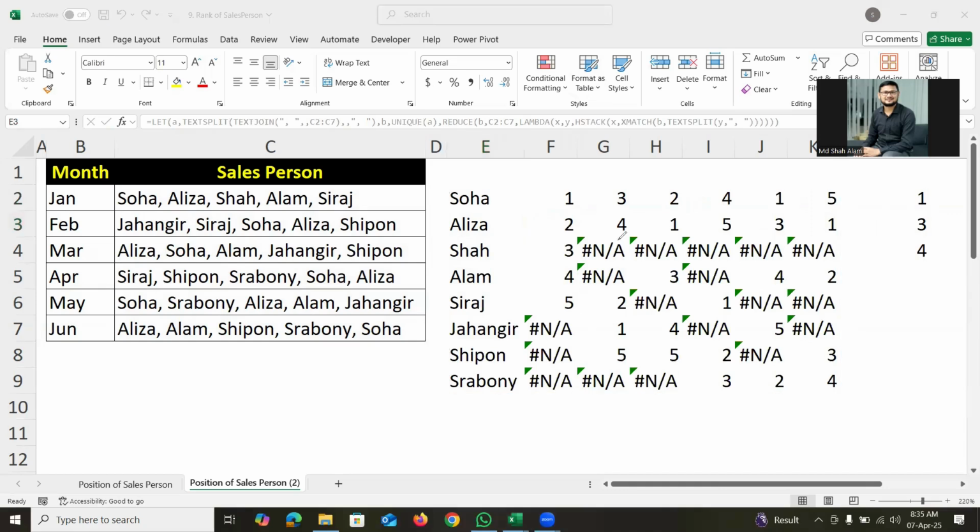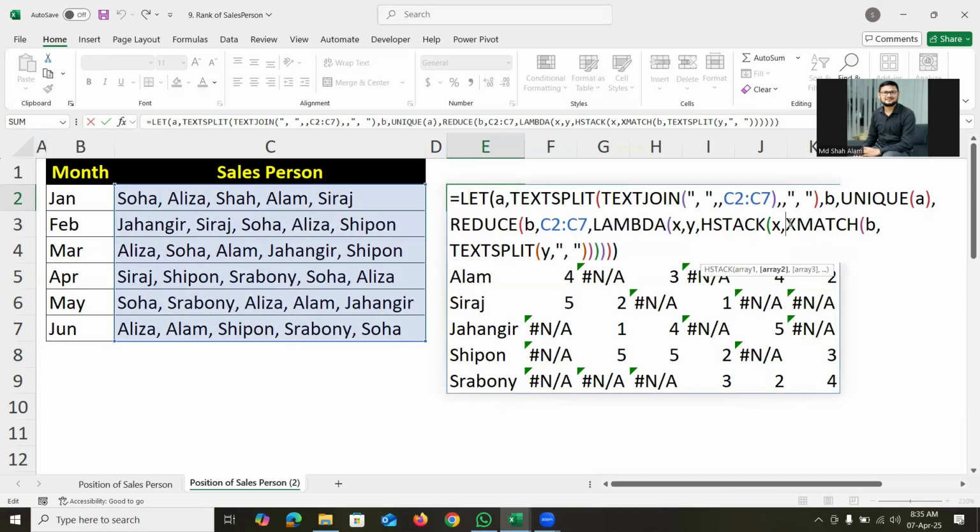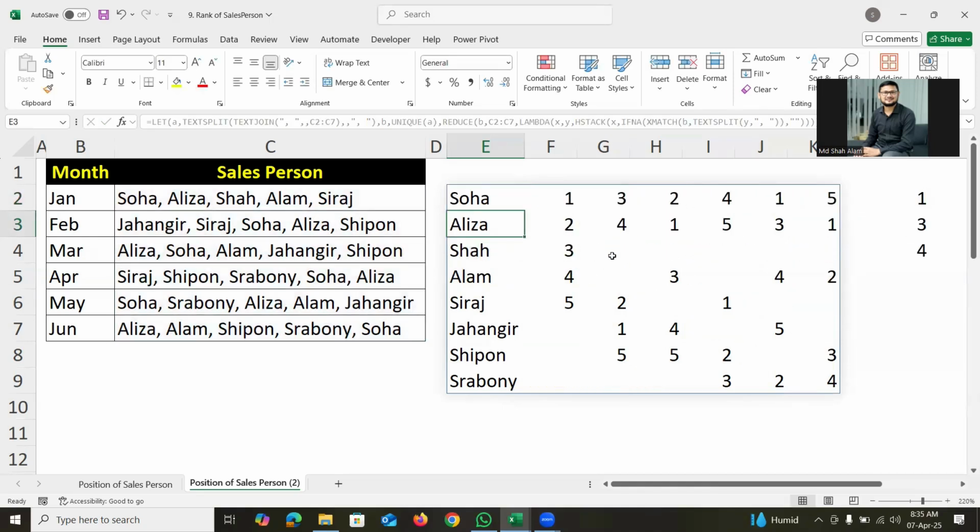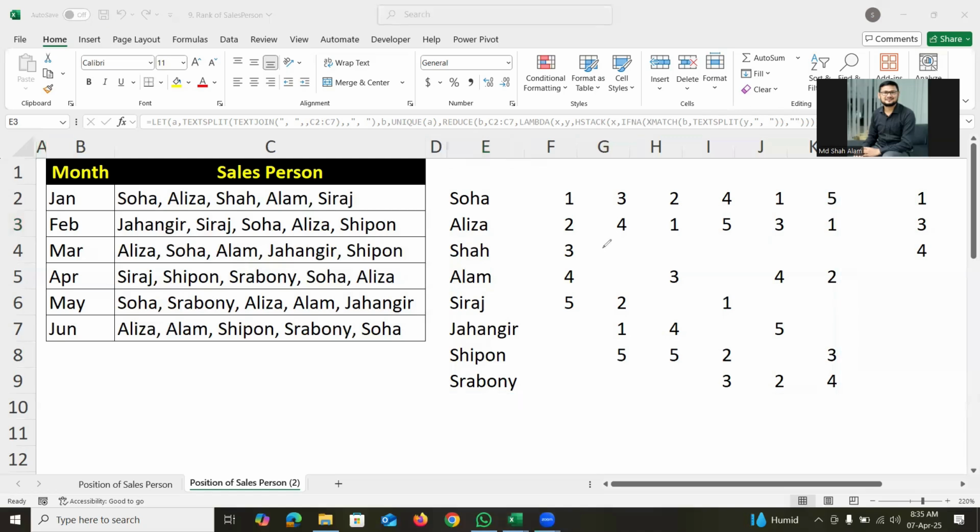As Shah is not available in the list of February, I have got NA. Now I will replace this NA with nothing. I will use the IFNA function and the value will be nothing. I'll close the bracket and press enter, and you can see if a salesperson doesn't hold any position for a month, the cell will be blank.